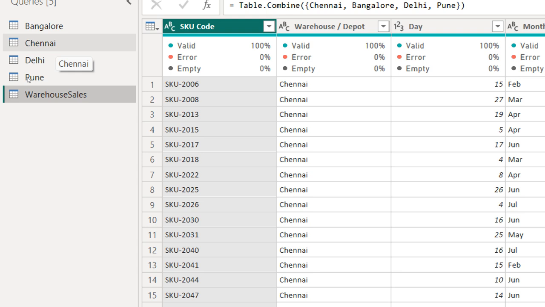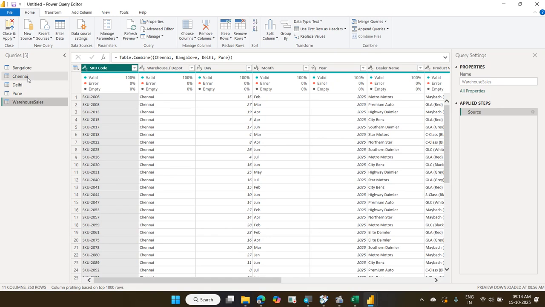Super. Go to the source. On the source, you can see there is an option called settings, the applied steps. So which source do you have to go to? The applied steps will be available in all the 4 sheets. If you go to Bangalore also, you will have those applied steps. Chennai also we have the applied steps.